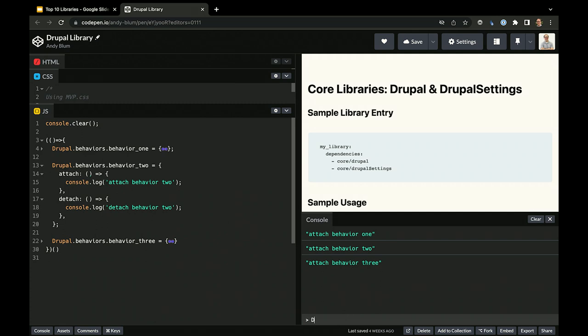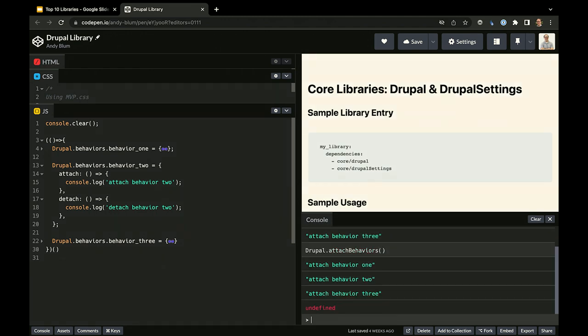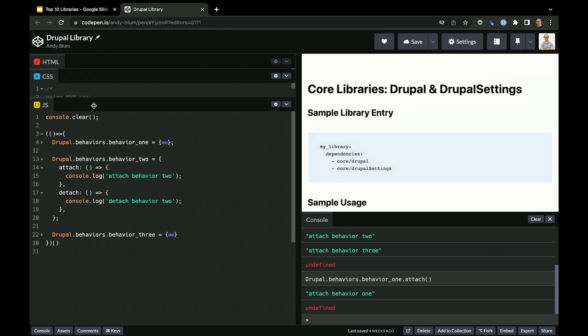If I come in here, I can run Drupal.attachBehaviors, and they all run again, or I can run Drupal.behavior1.attach, and only that one runs. You can do the same thing with the detach methods as well. So this is the way that you should be wrapping JavaScript up in your Drupal themes and modules, hopefully.